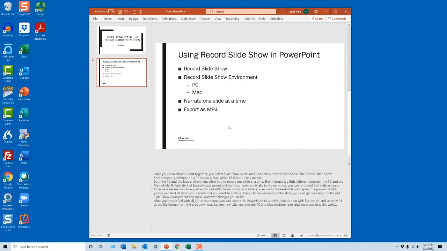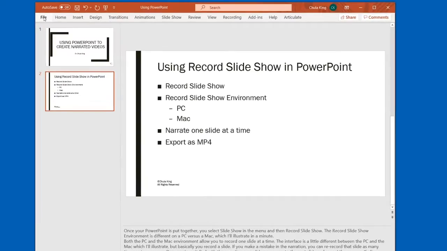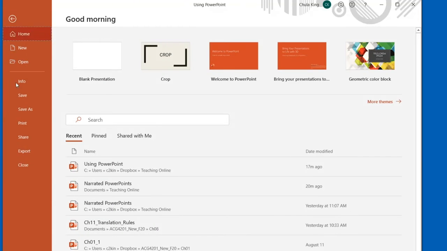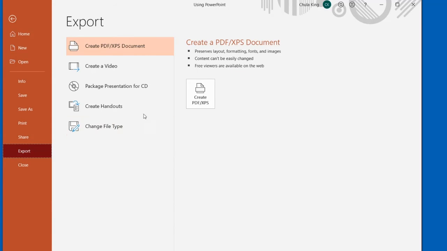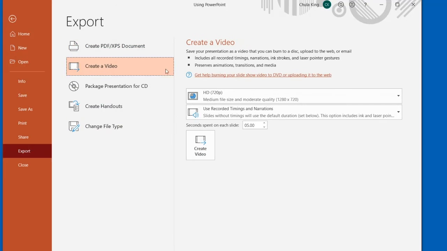If I'm happy with the recording, I can export it. But before doing that, if I'm not happy with it, I can go back into the slide record function and re-record one or more of the slides. To export it as an MP4, I select File, export, and I want to create a video.